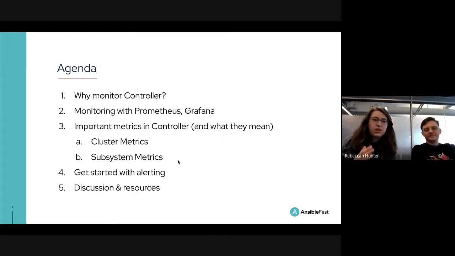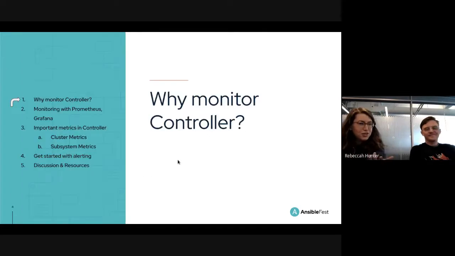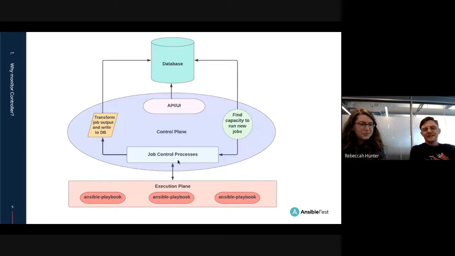So up here on the screen, you can see that we have a quick agenda. This will come back, but we're just going to move right into why monitor controller. So Elijah, why should we monitor controller? Well, automation controller is a complex piece of software that fulfills several functions.